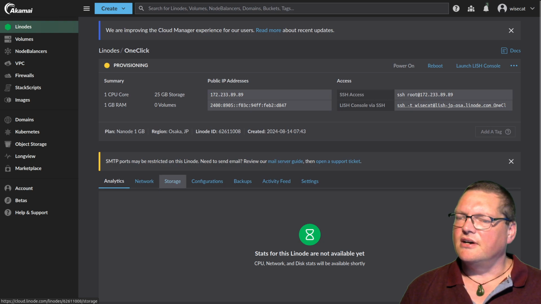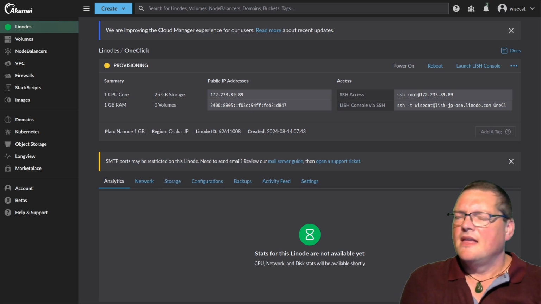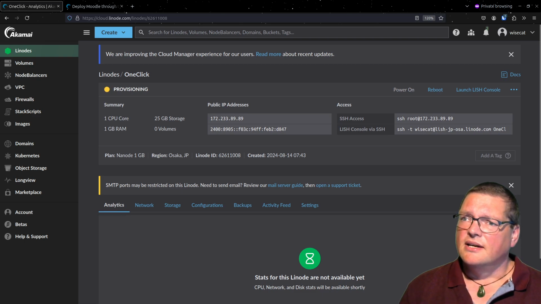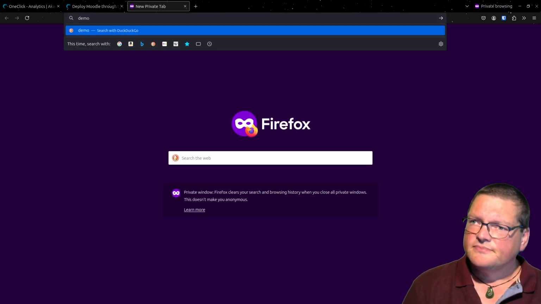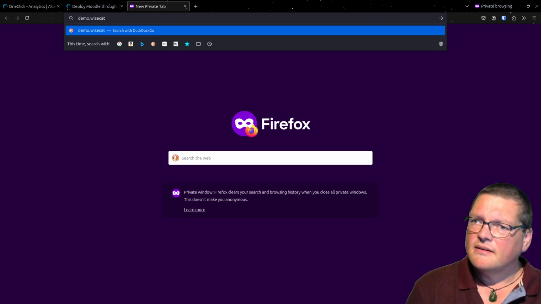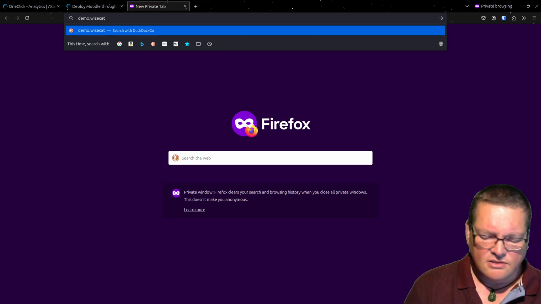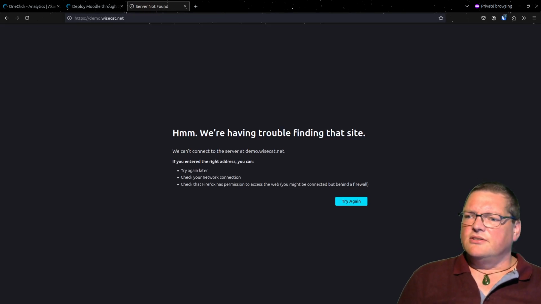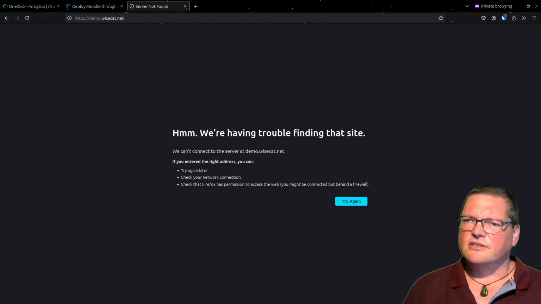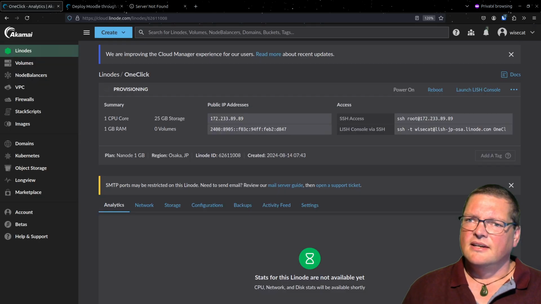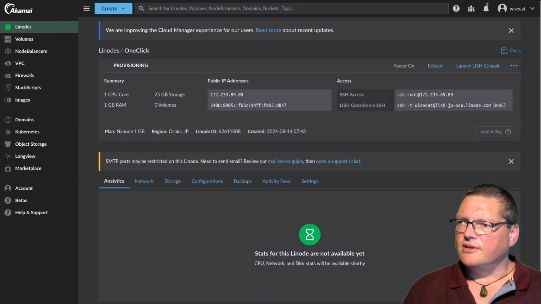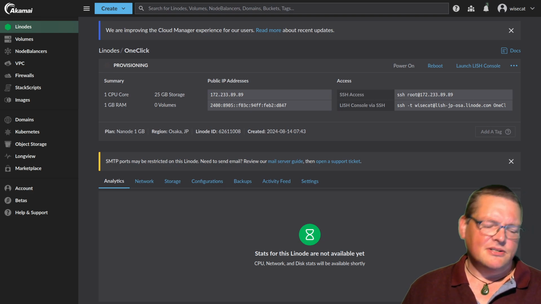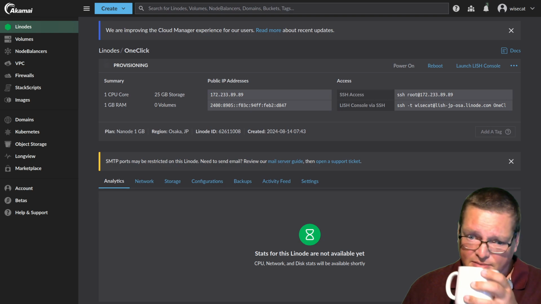Okay, so I'm clicking on that and going through, and now it's provisioning. And so the one-click install, that should be it. And later I should be able to just go to, say, demo.wisecat.net, and that should, after a little while, have done everything and got me all the way through to having a fully working Moodle. Now, I would expect that that's going to take about 5 minutes or so, so I'm going to just get myself a cup of coffee.